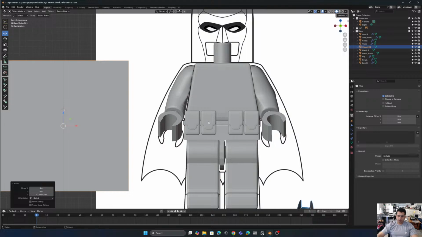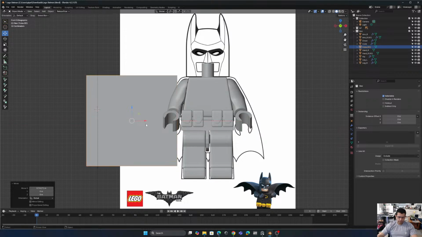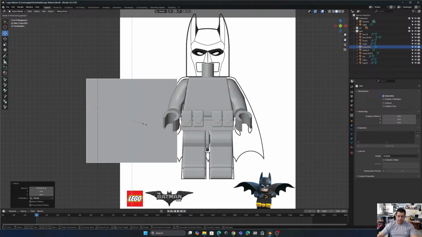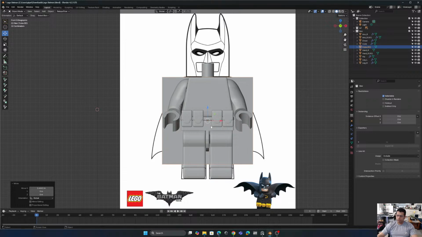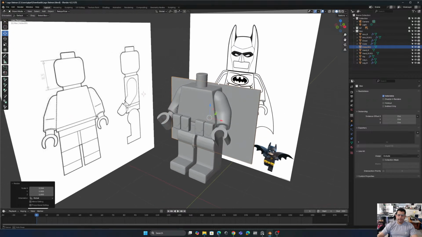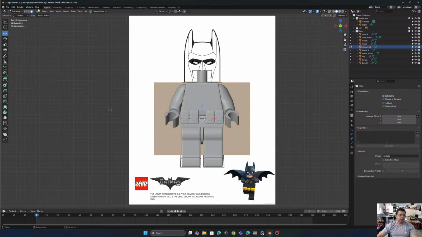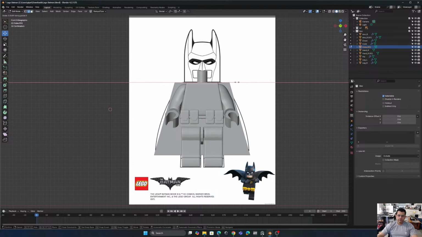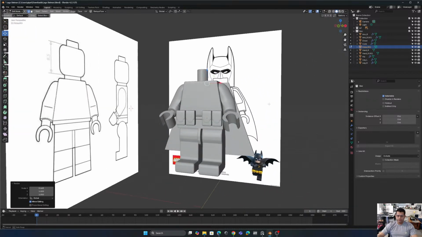Go to the front view to see if it's matching the size of the cape. Yeah, a little bit bigger. So S, Z. We're gonna try to match it perfectly. Okay, more or less it's almost there. So S, X. We already have this part. Now we're gonna press tab 1, and we're only gonna select the edges of the top, and we're gonna scale it in the X axis to match this size too. Awesome. Now we have the basic shape.